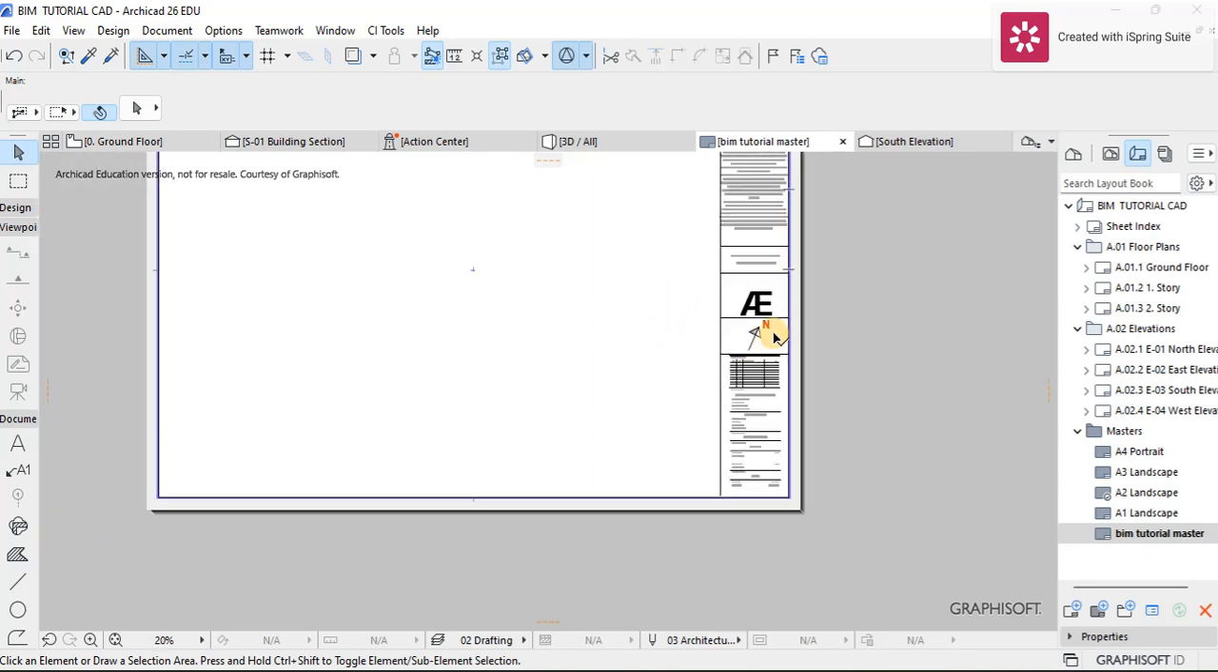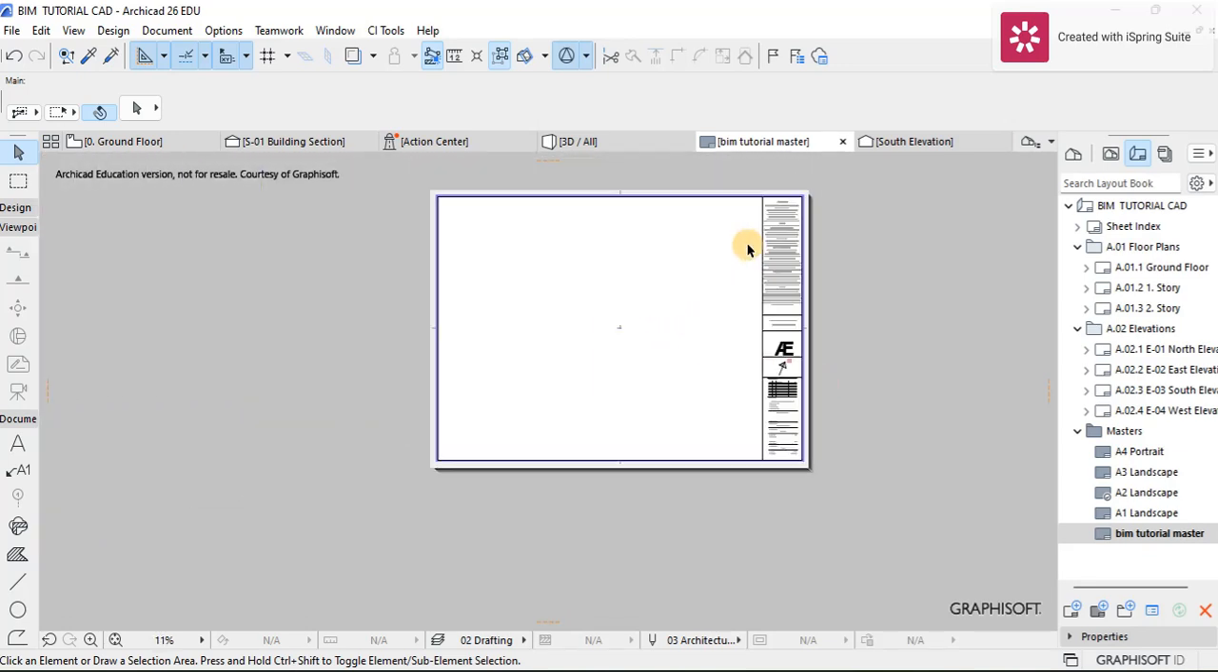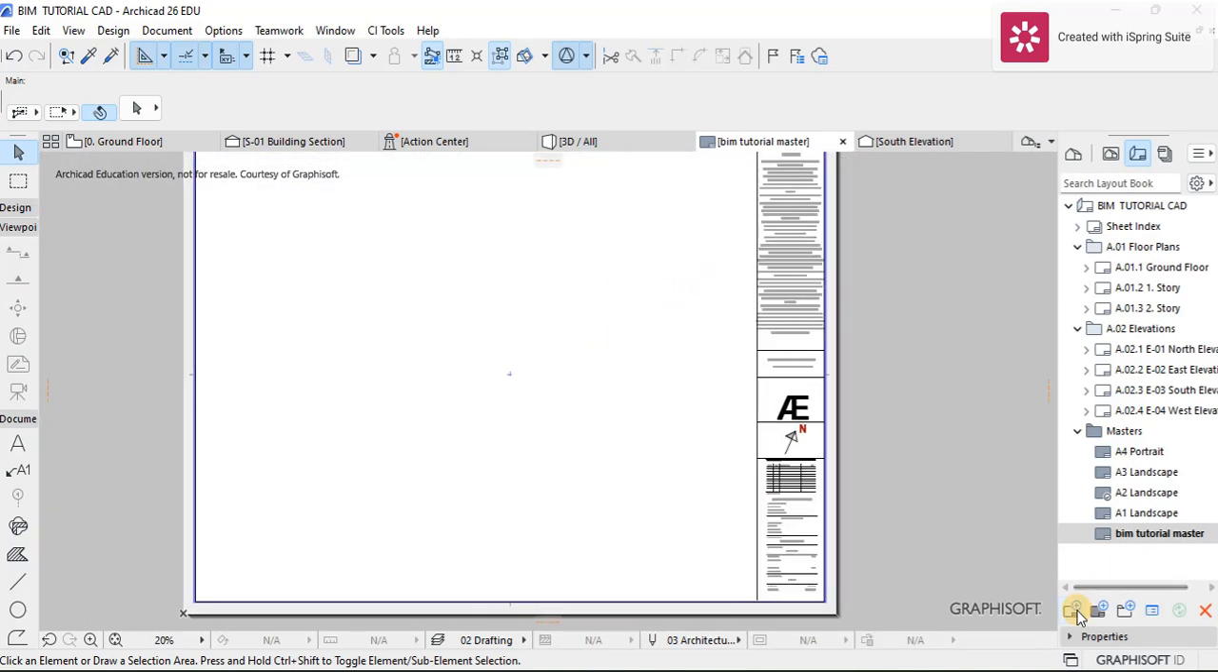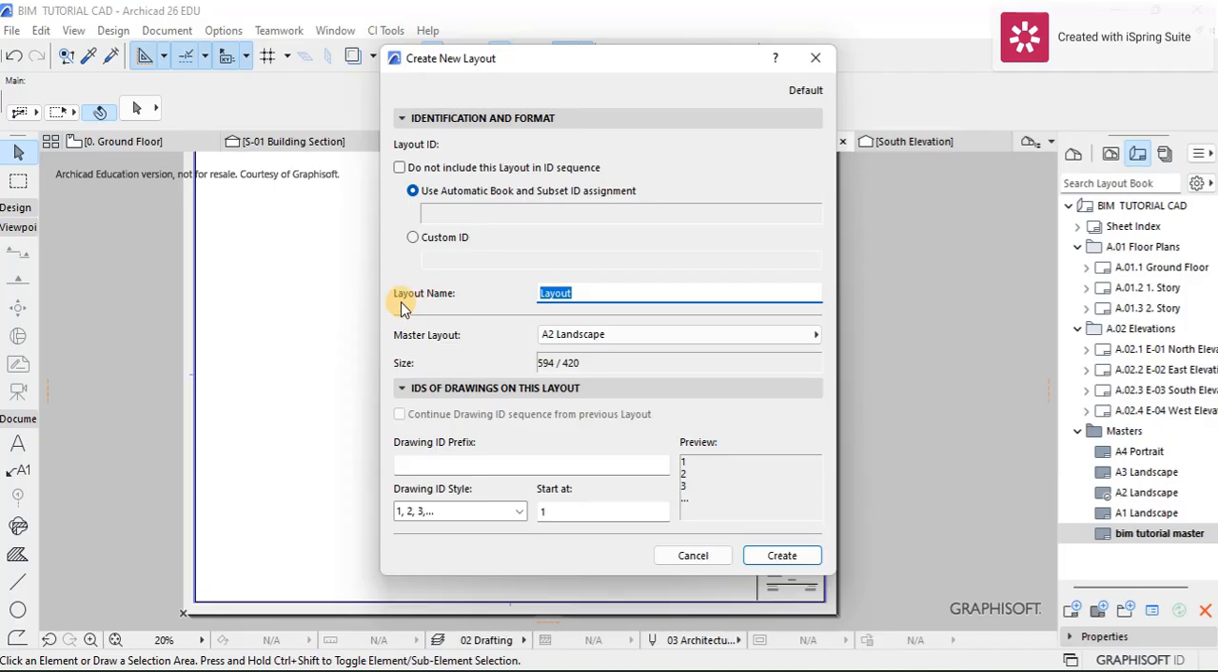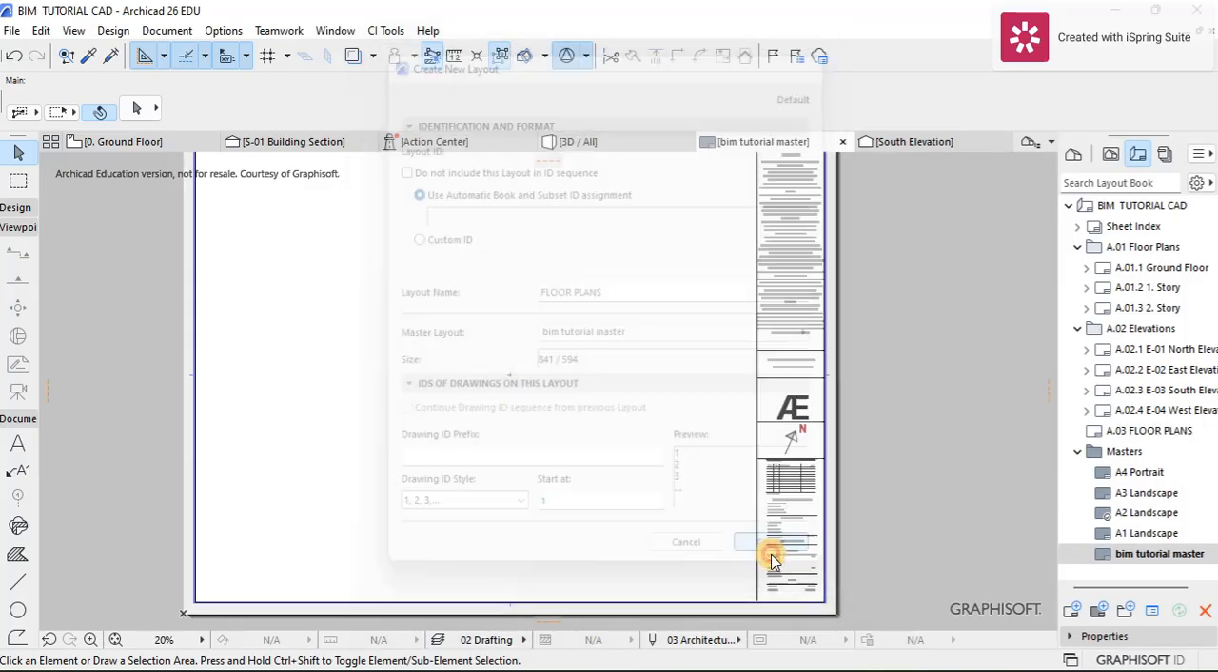So the master layout, now if you want to make a new layout for your sheets, just come down here, and then you click new layout, the first option. Let's click the new layout, and then on the layout name, maybe I want it to be, let's say, floor plans, and then the master is going to be BIM tutorial master, the one that I created, so I'm going to create the new layout.